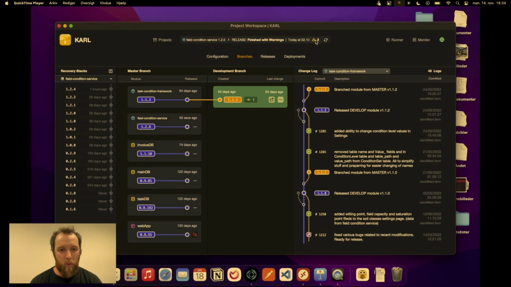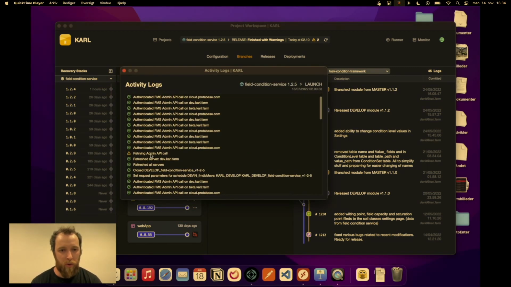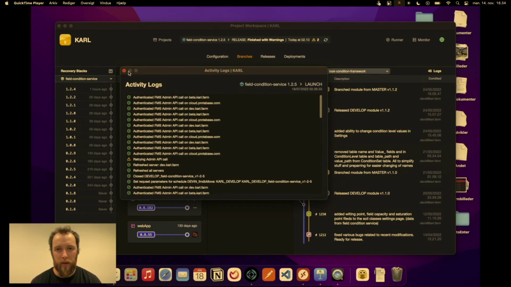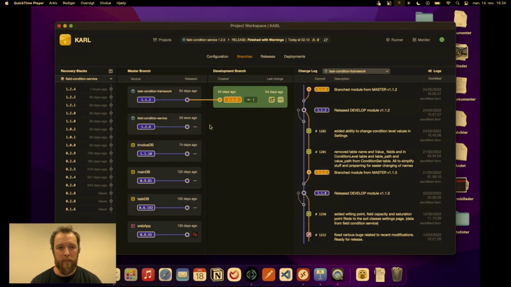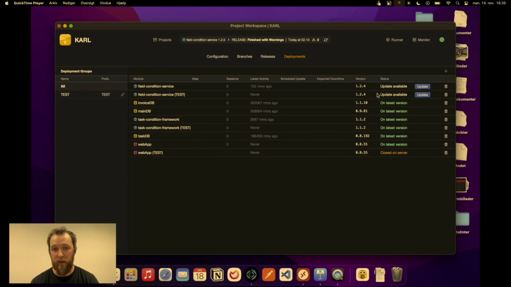It shows a few warnings, and that's nothing to worry about. It's just that it's retrying a few calls here, I can see. No issue. So now, this has replaced the previous file in the master branch. And in the releases pane, I can now see the new version here, and I can see that no migrations have been triggered. Also in the deployments phase, it now shows that there's an update available to these two production files.